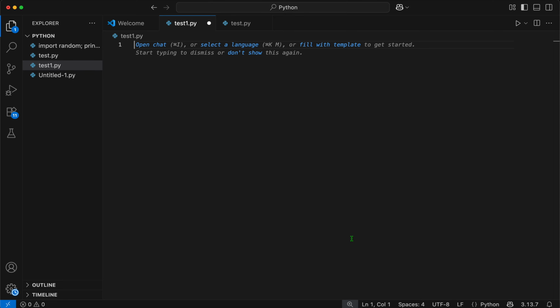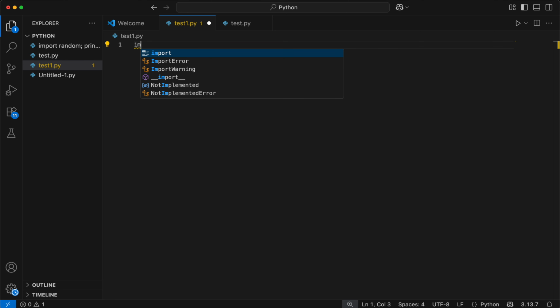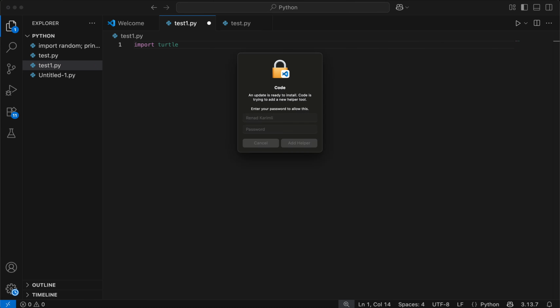In this video we're going to create a new project. We will create a terminal. In our terminal we'll create a snowflake. So first we'd like to start by importing turtle. It's really good for drawings and stuff.